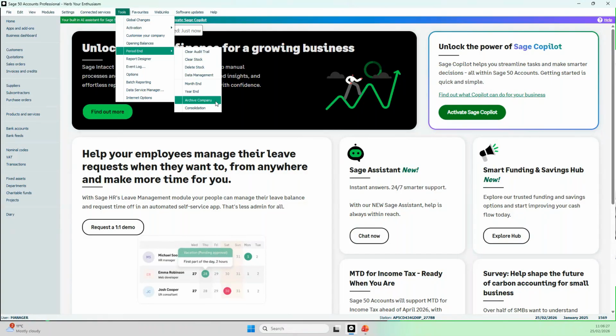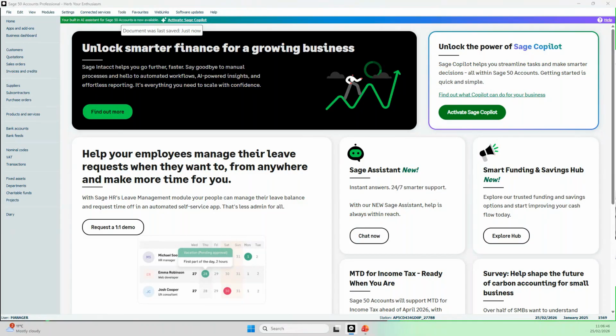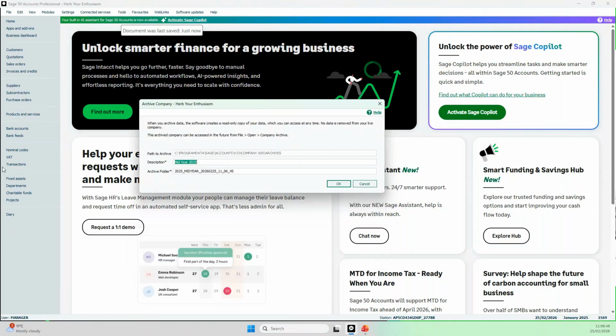And if you can't see this option, if you're looking at yours thinking, well, I haven't got the Archive Company option there, I'll show you how to do it later on, but your manager username will be able to give you access to that. It'll just be an access limitation that you've got on your username. But I'm logged in as manager at the moment, so I'm just going to click on Archive Company there, and that'll bring this over. So this is our archive screen on here.